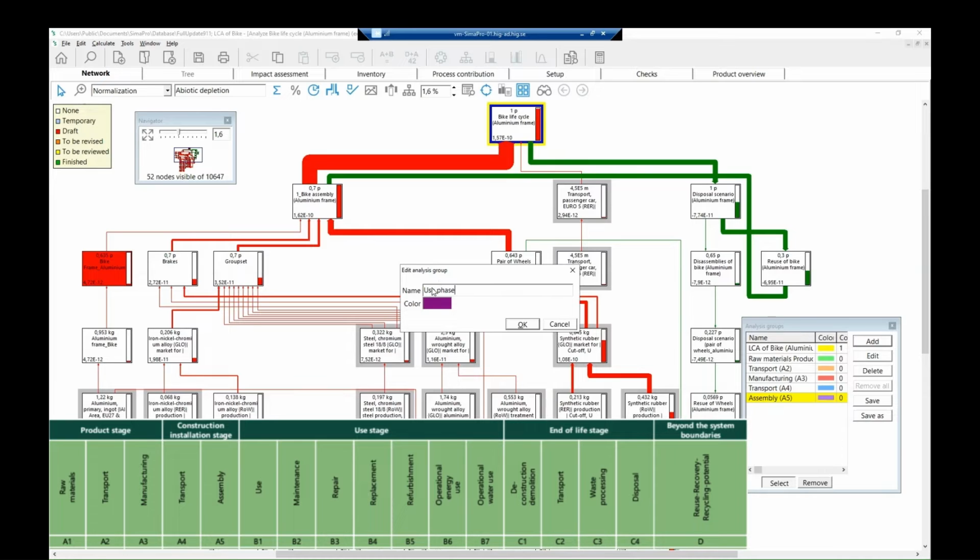So here I'm just changing the names of the given list of analysis groups, but you can add more groups if required. For example, in this case, I'm adding more groups by clicking on the add button.